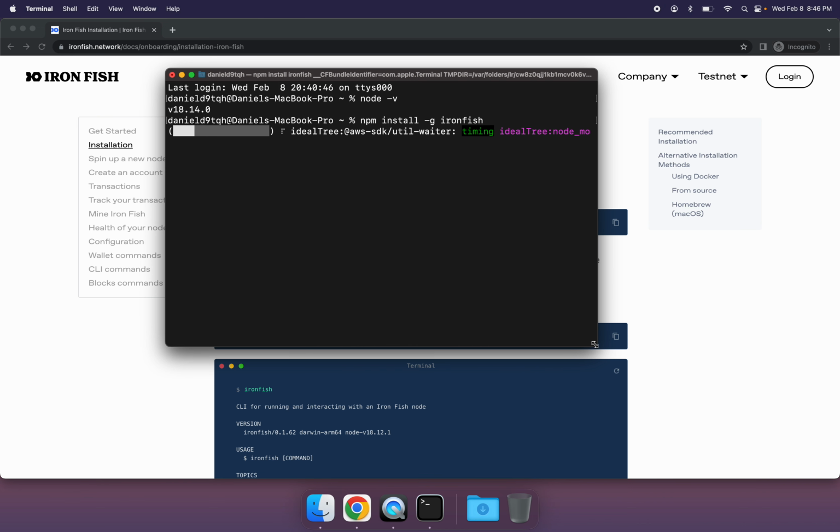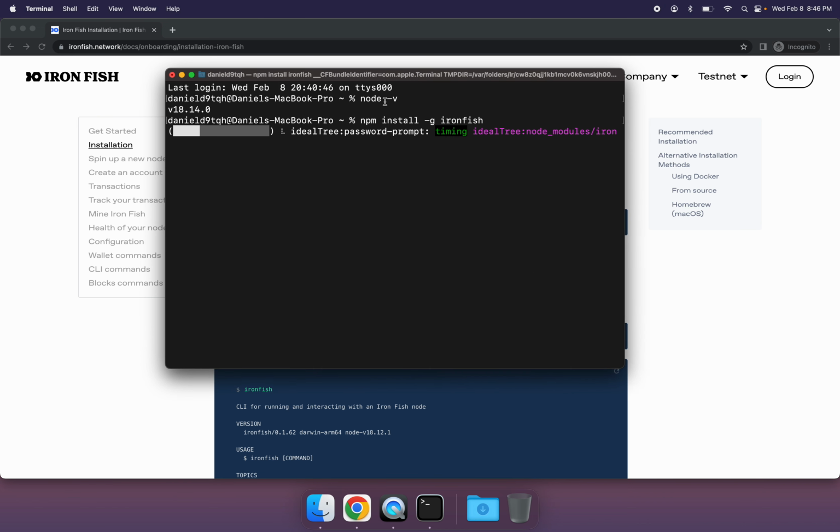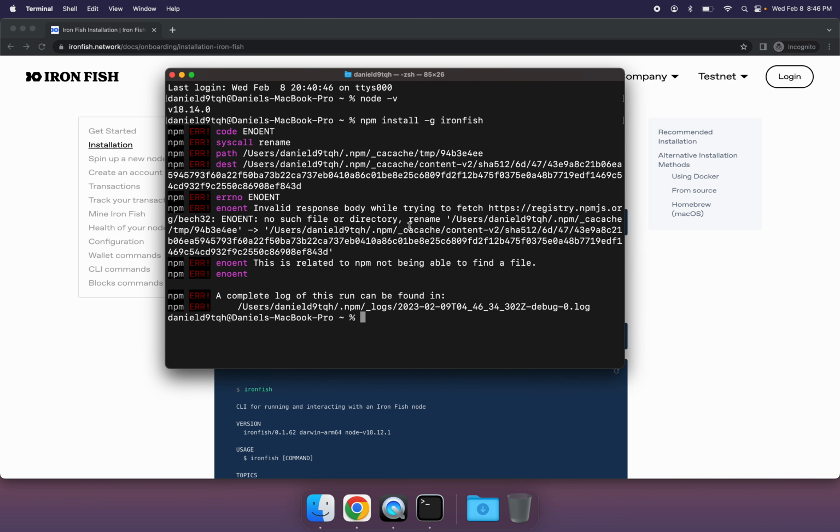Now, sometimes there are errors when running this, and most of them are related to permissions. You need to give npm permissions to modify files and install new packages. So I'll do that by running sudo npm install -g ironfish, and it will prompt me for my password.